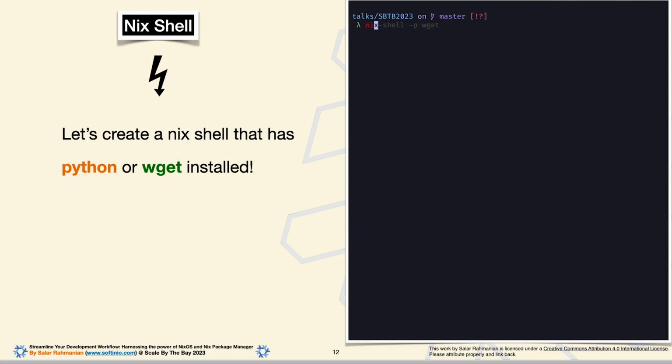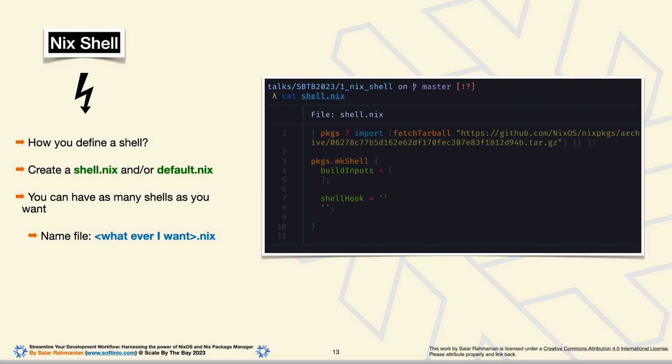For the benefit of completion, let's just watch it do Python as well. And there you go, the latest Python version is installed, and once again, when you leave the shell, it's all gone.